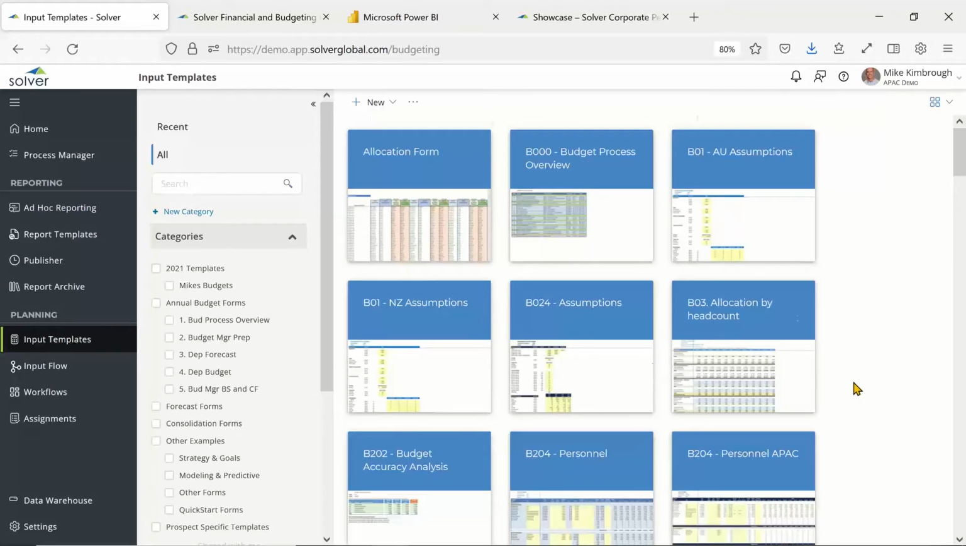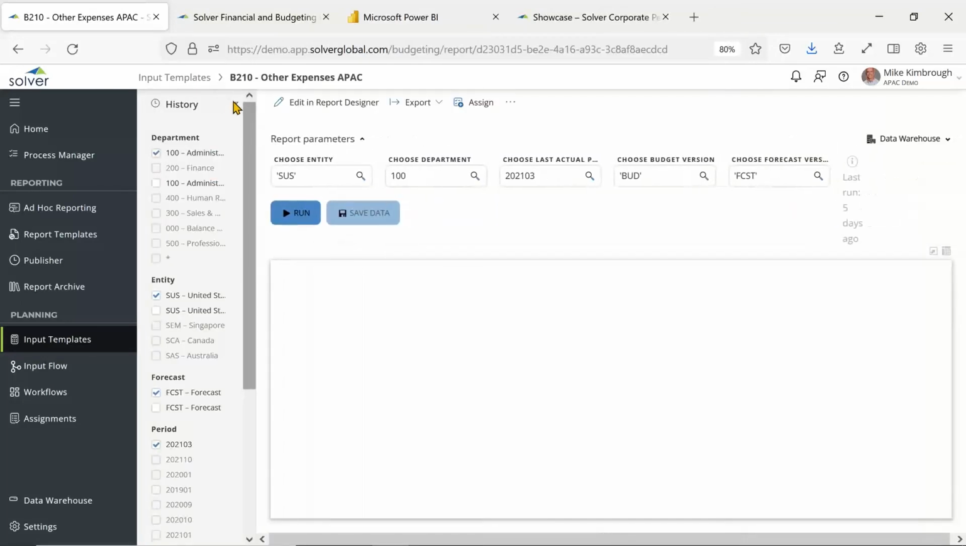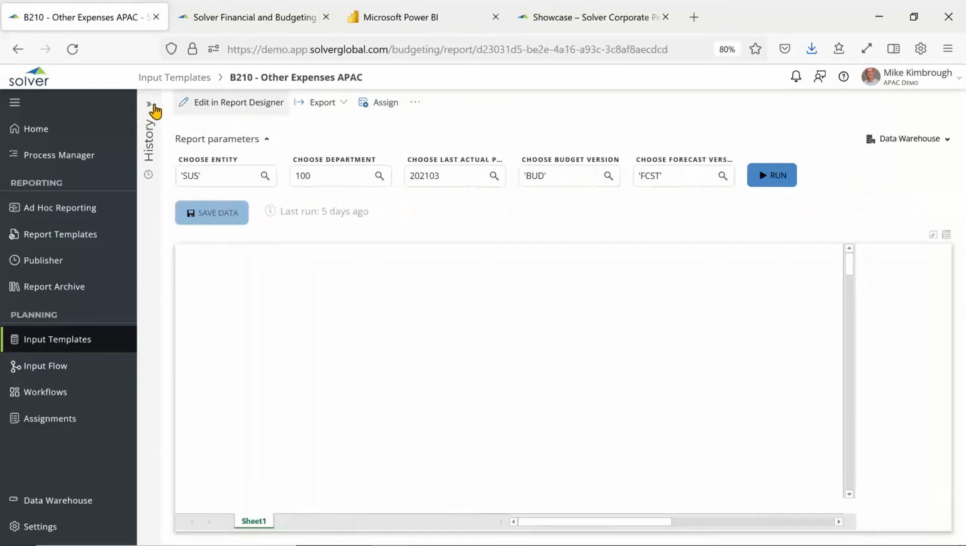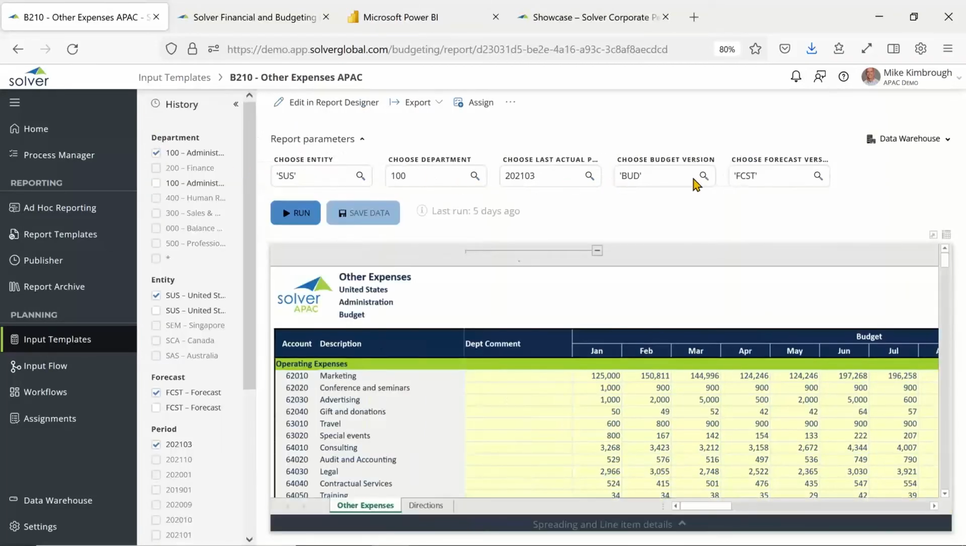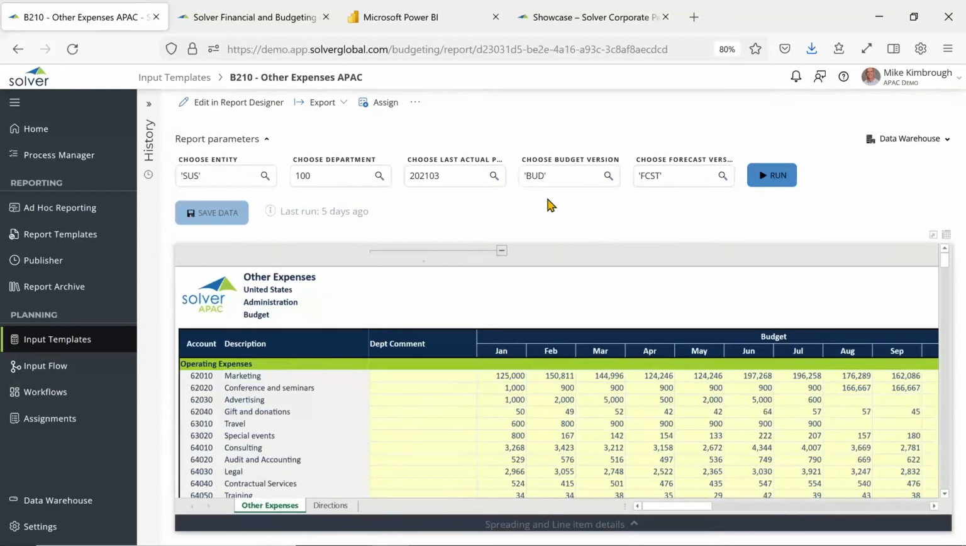So if I just pick any form, I'll go in here and pick this other expense template as an example. And by the way, if you see this, all this means is that instead of me selecting these parameters individually, if I ran the configuration before, I can just quickly select it here. So it's basically a shortcut to what you see here. So I don't have to open up something and say, oh, pick this department or this company. It'll do it automatically.